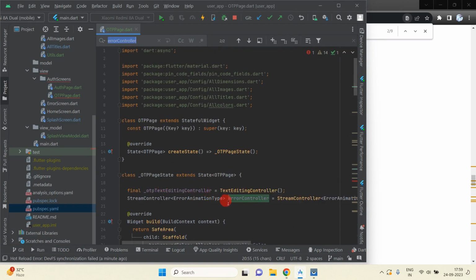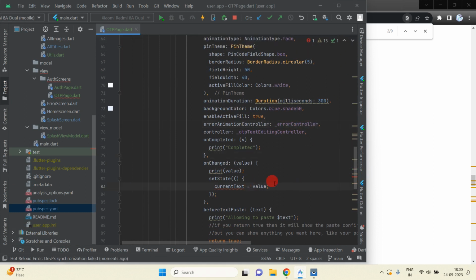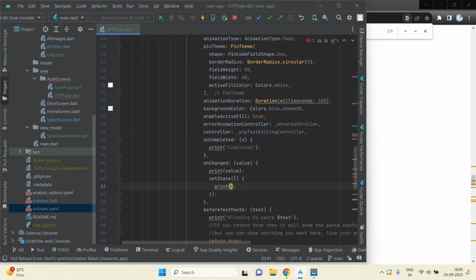Okay, I'm going to write underscore, so this will be private, and just change this variable name here also. So you can see the error has gone, and this is the current text. So now I'm going to print only. Later we will use this field. Changing text and value dot to string.